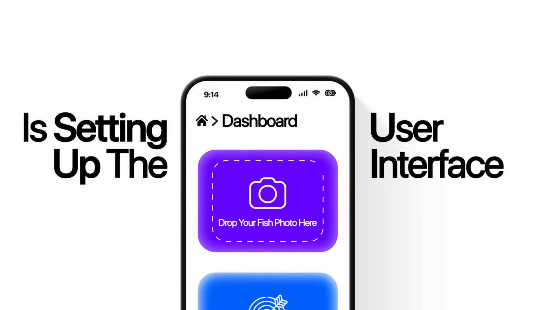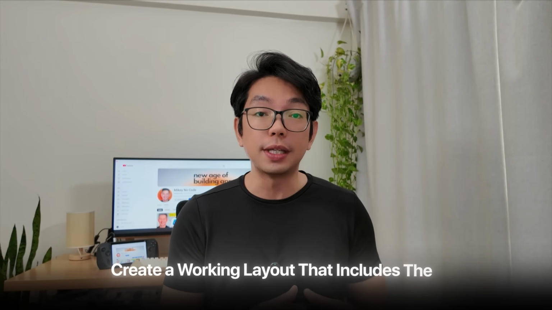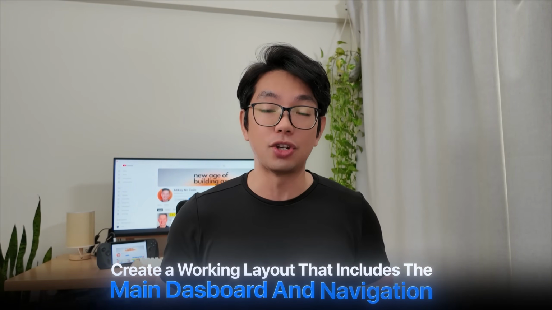Okay, so the very first step in building any app is setting up the user interface. Now, this gives us the structure we're going to be working with, and it makes sure that all of the core sections are in place before we focus on any other details. Now, what we want here is simply to create a working layout that includes the main dashboard and navigation, giving us a solid foundation to improve on. Now, I'm going to give Claude the following instruction to get that started.